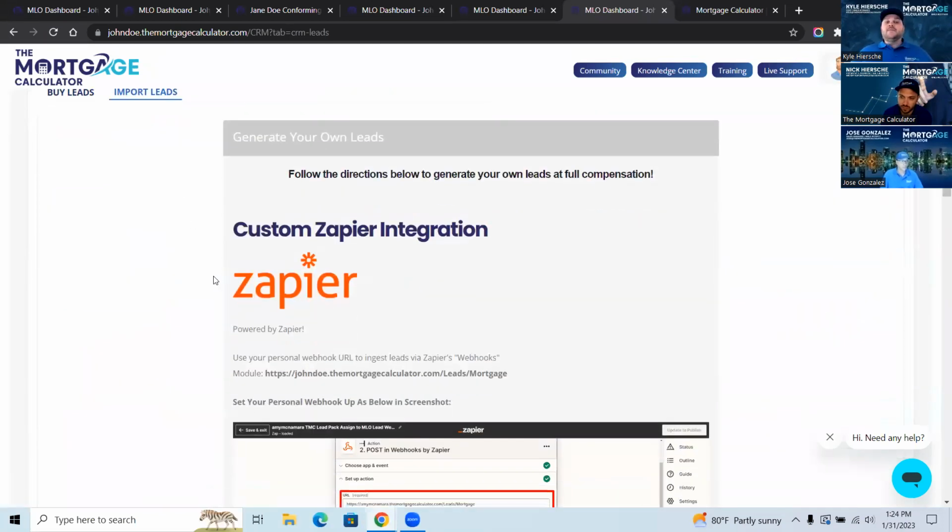Another way to work leads in our system is to import leads. So if you buy leads from anywhere else, that's great. We can pull them into our system in real time. You have your own custom webhook here, and you can use Zapier to zap them into our system, right?